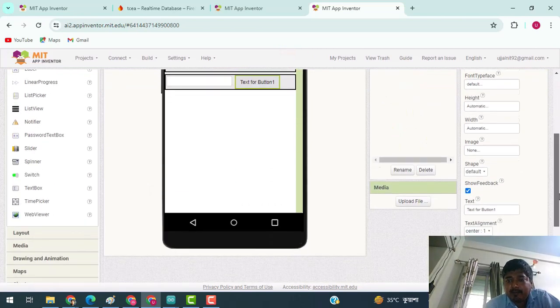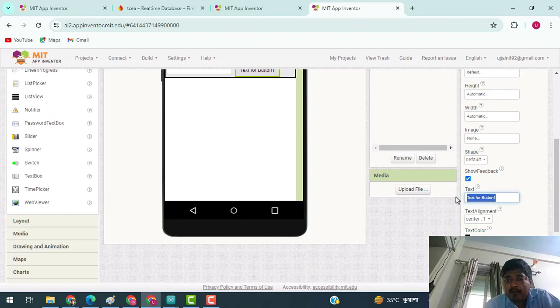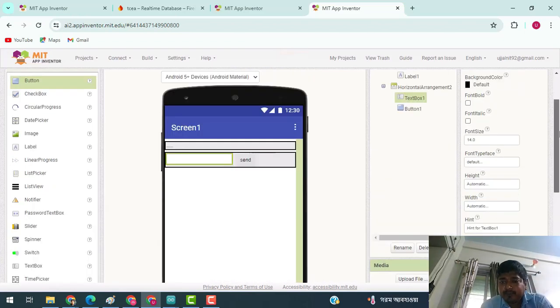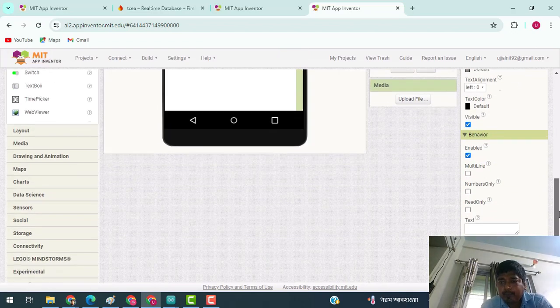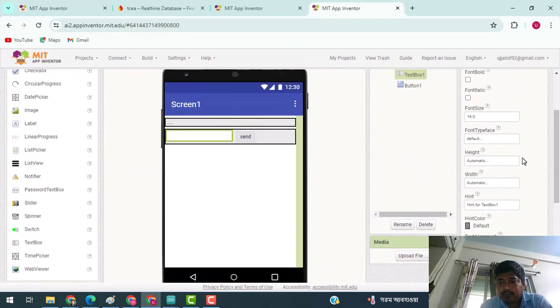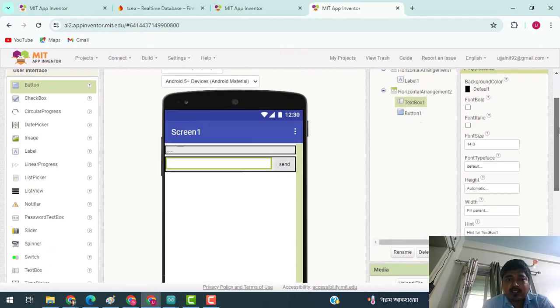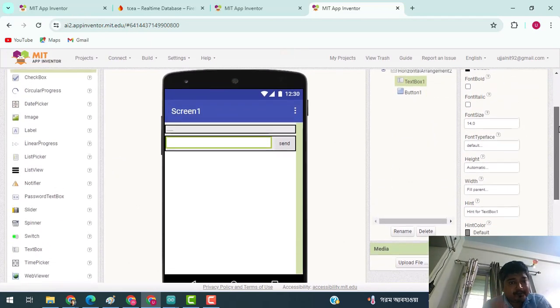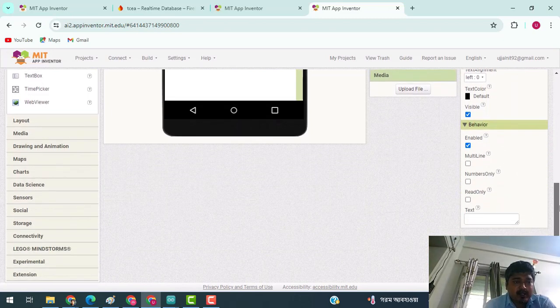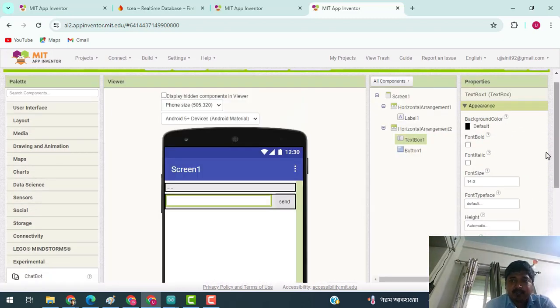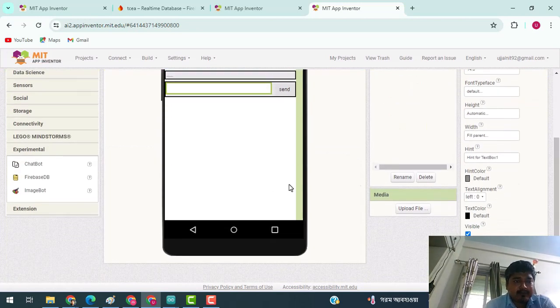Change the button name to send. Change the width to full parent. This is first application, and we require the database. The database is in experimental section, that is we use Firebase DB.